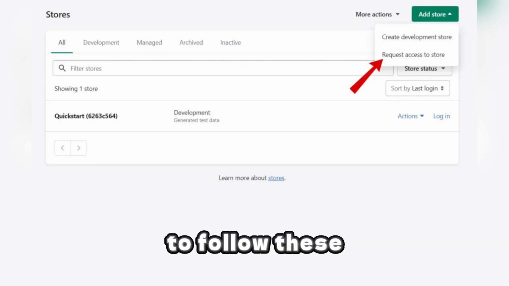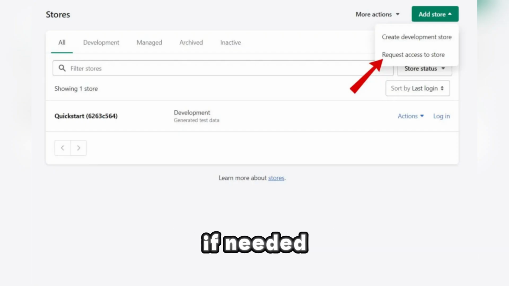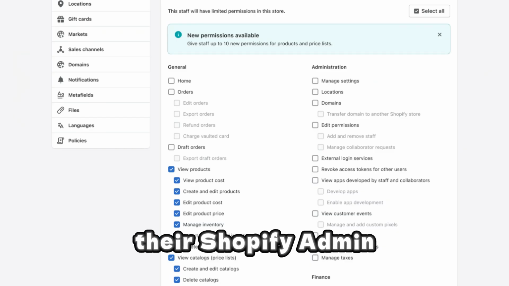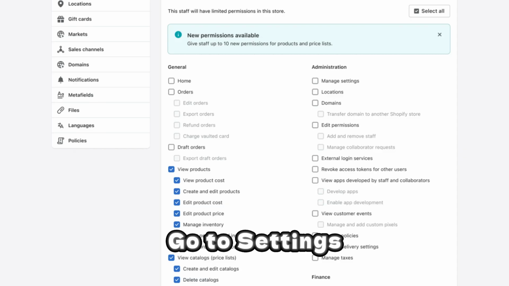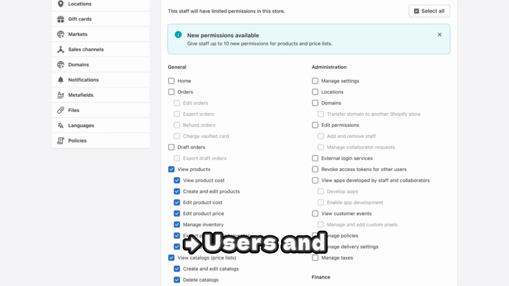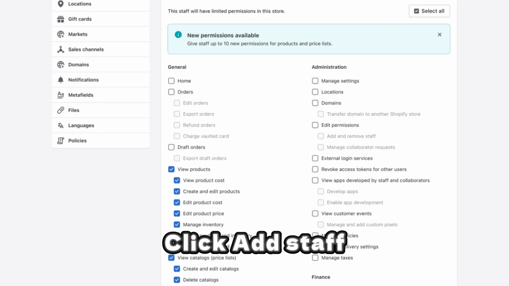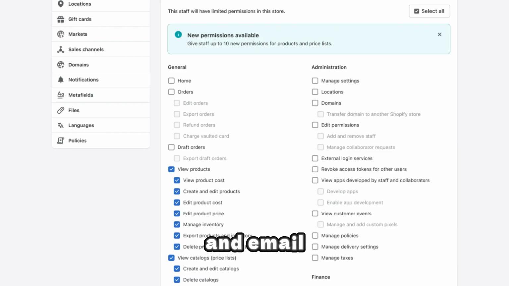Ask the owner to follow these steps. Share this guide if needed. Log in to their Shopify admin. Go to Settings, bottom left, then Users and Permissions. Click Add Staff. Enter your name and email.